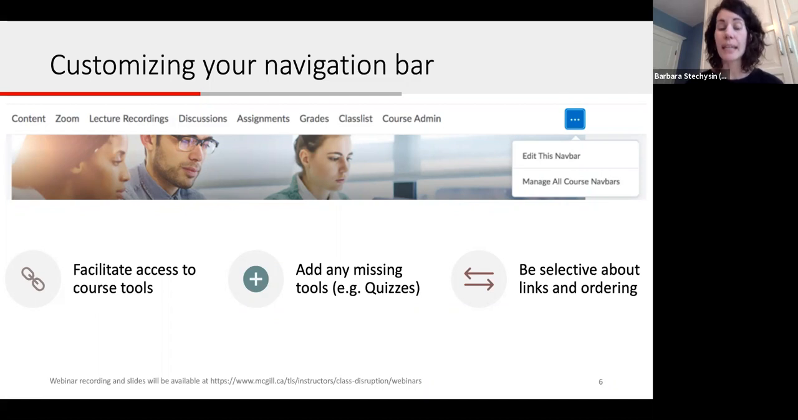You can change the nav bar to reflect which tools you'll be using in your course. So you'll likely want to keep most of these, so content, grades, Zoom, and lecture recordings, and then whichever engagement and assessment tools you're using. So assignments, discussions, maybe you're using quizzes or groups.